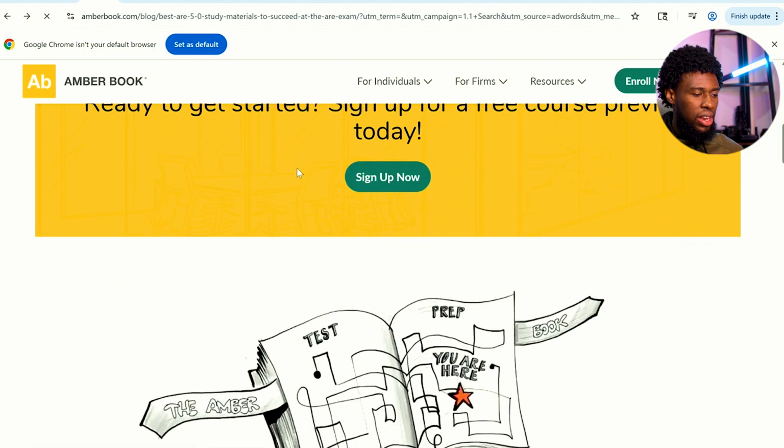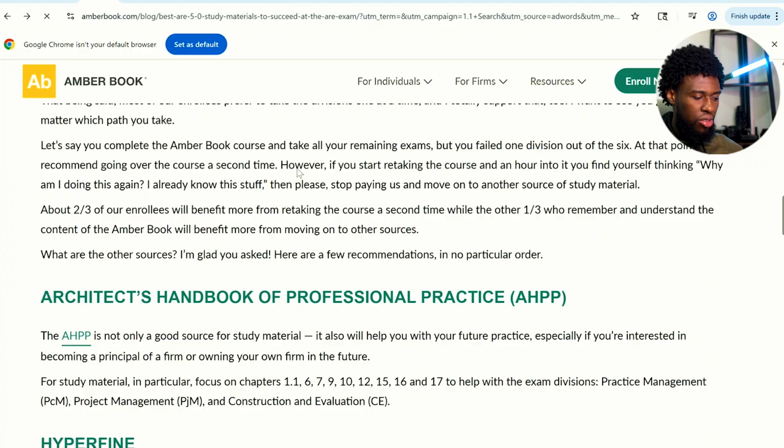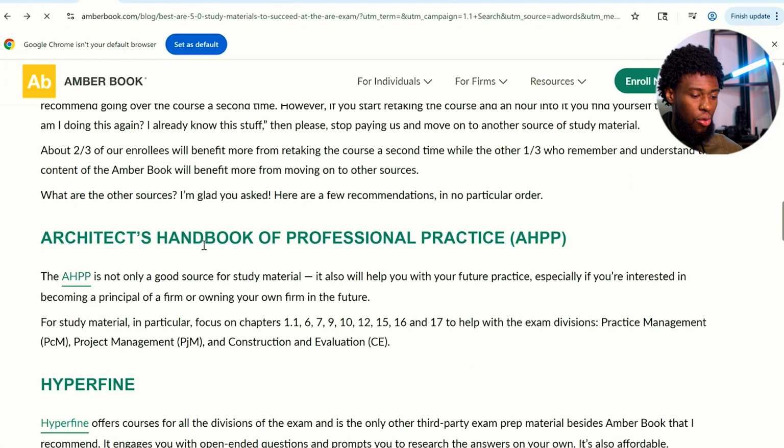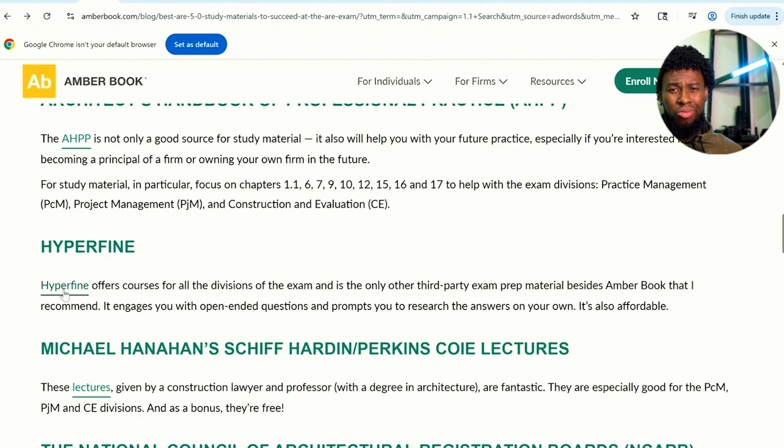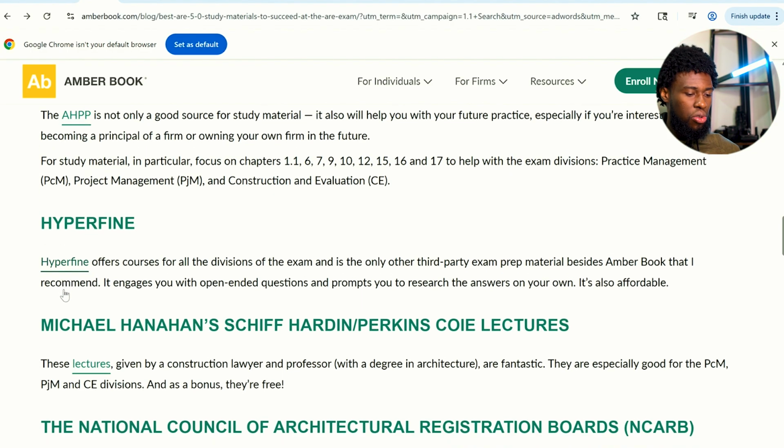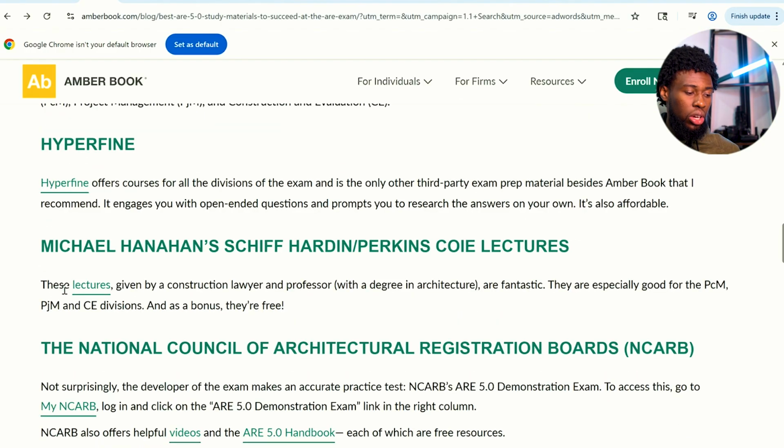Something else that's really interesting about Amber Book, which I kind of respect about them, is that if you go on their website, they also have a study matrix. They kind of tell you about other resources. So don't take my word for it. You see, I said Architect's Handbook of Professional Practice is a great book. You must have it. I've heard good things about Hyperfine. I personally never used it. I've heard mixed reviews, but that's not me saying personally whether I think it's a good resource or not. I definitely recommend looking at it.